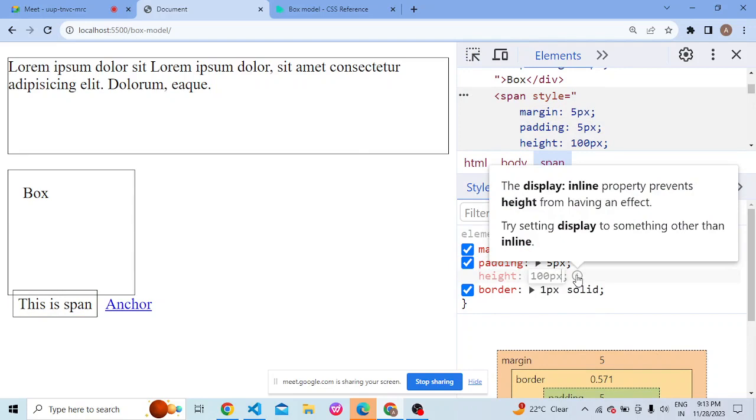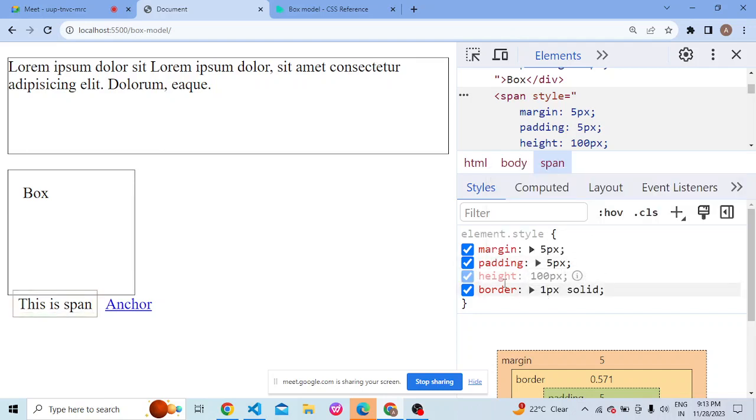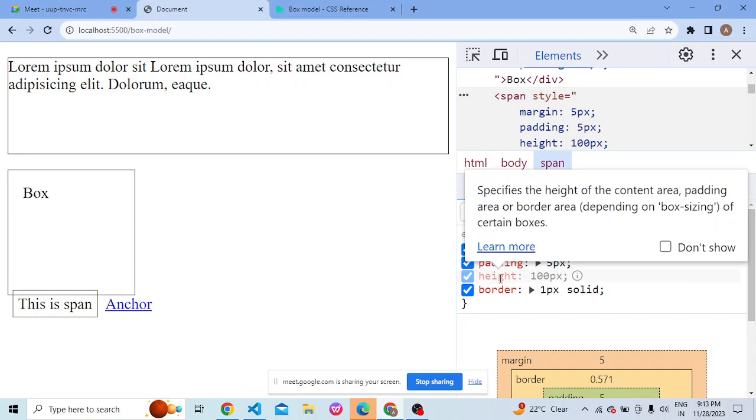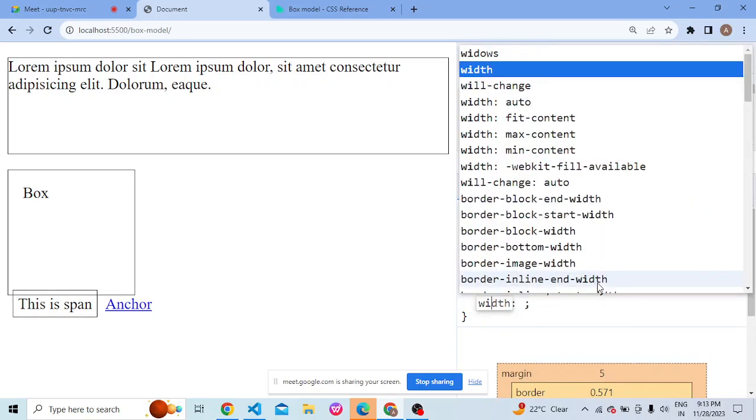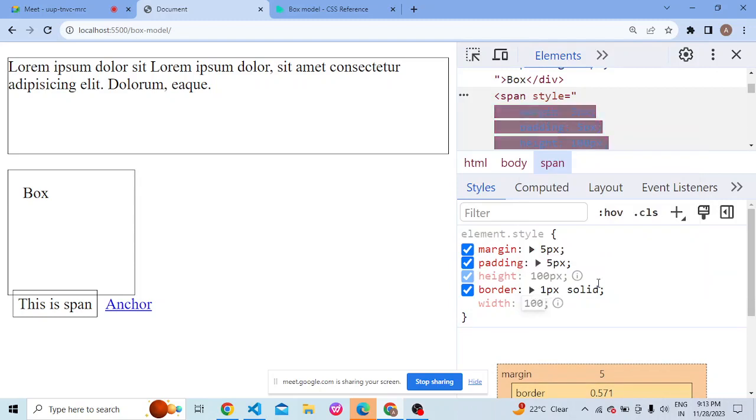What is it? It says the display inline property prevents height from having an effect. Here it itself is saying no, it is not applied, why are you wasting your time? Same thing, I try to give width. That is also saying no, why are you wasting your time? This property has no effect.